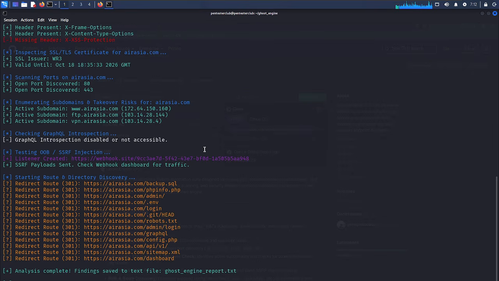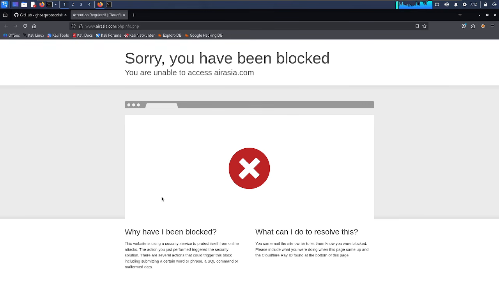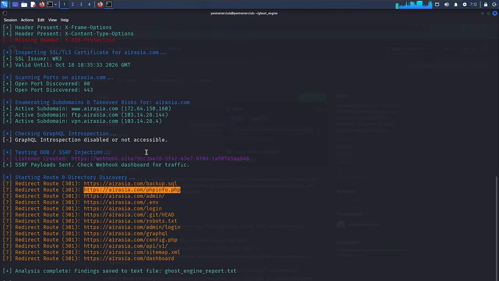On redirecting you can look here at backup.sql. There is also php info.php, hosted in php info. Let's look it out here. Sorry, you have been blocked, because of Cloudflare, it automatically blocks everything. They are not going to automatically allow you to make it happen. Here you can see the task execution is finished and the report you have got: ghost engine report.txt. Quite interesting.